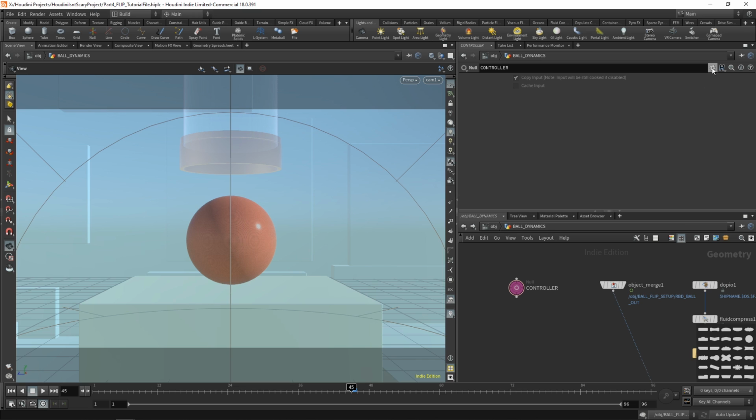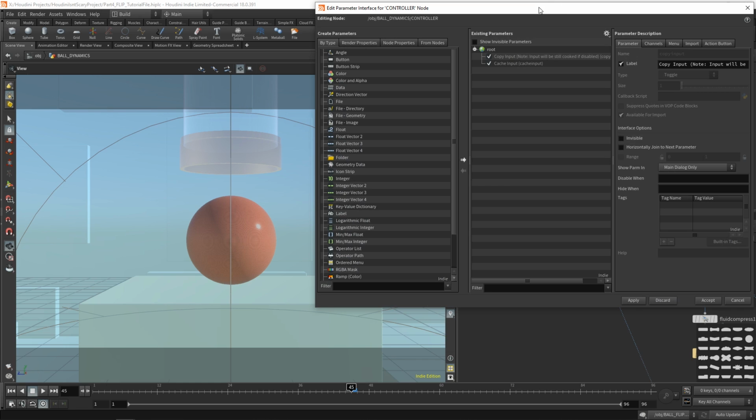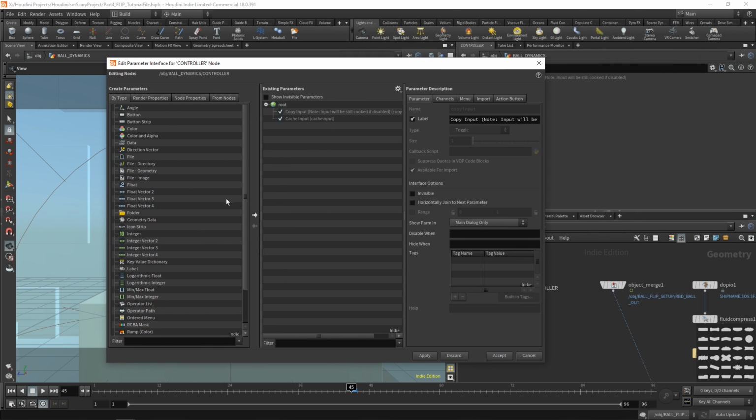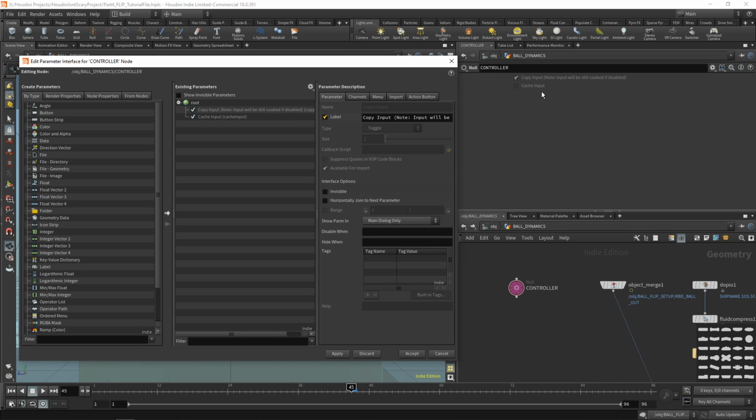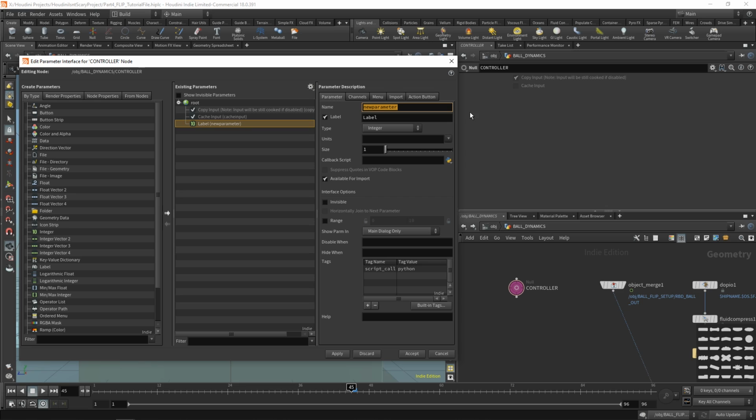So we can go over here to this cog, click on it, edit parameter interface, and it'll bring this up. And this may look confusing, but all this is the parameters that show on this controller. So you can see that this copy input and cache input that are grayed out are these two over here under the root. So we can drag over something like an integer, right? Call it something like switch frame, and then give it a label so that it's easy to read, called switch frame as well.